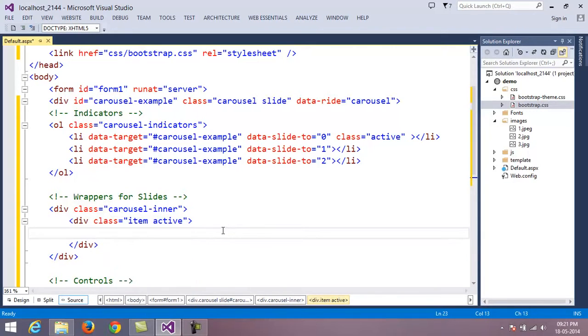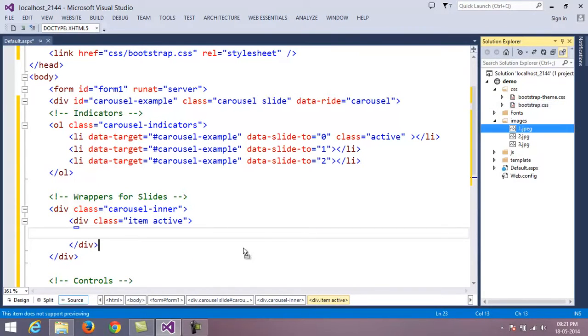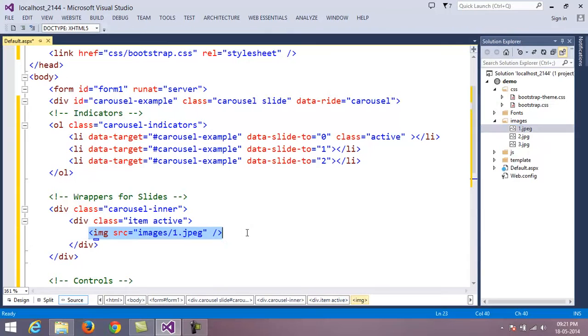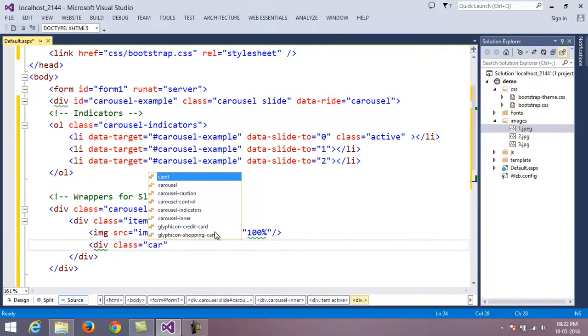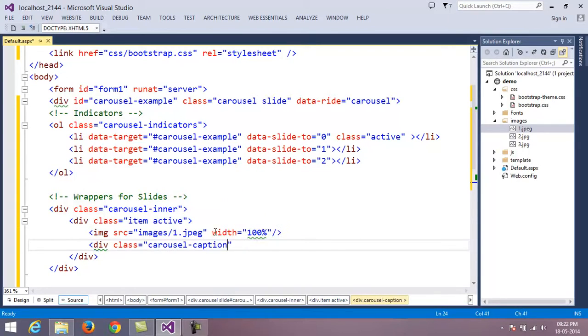In this, I would like to have the first image. I try to drag and drop the image. Let me use the width, for example 100%. I provide the width, and in case you wanted to provide a caption, I can take one more div class equal to carousel-caption. This is going to add the captions that we require.